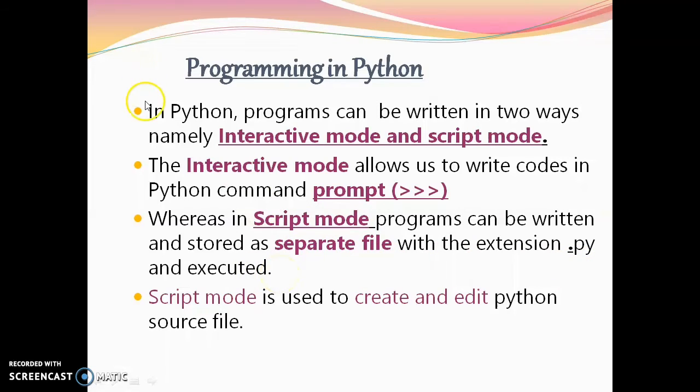So in Python, how many ways can you write your programs? There are two ways: one is interactive mode, and the other is script mode. In interactive mode, we write Python programs at the Python command prompt, which is denoted by three greater-than symbols. Whereas in script mode, a separate file is created, the program is written and saved with the extension .py, and executed.